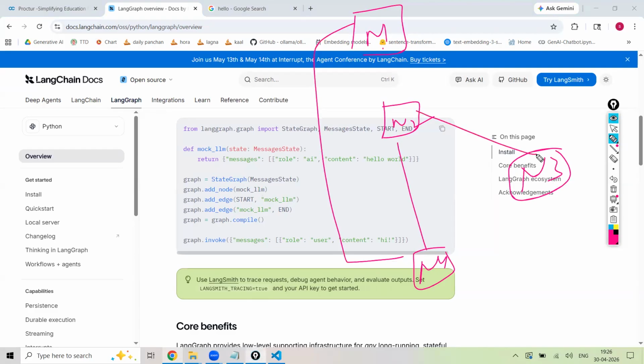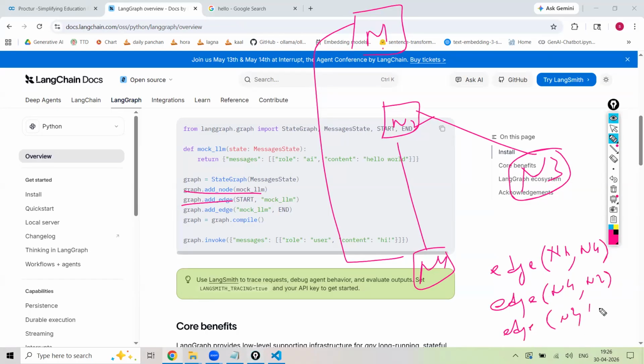What I am going to write? First I'll write the node. Each 4 nodes I'll write. After that, edge. Inside the edge, I'll write the first edge. The first edge is node 1 has to be connected to the node 4. Second edge, node 4 has to be connected to node 2. Third edge, node 2 has to be connected to the node 3.